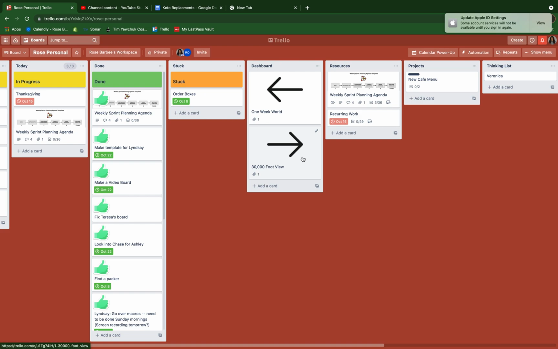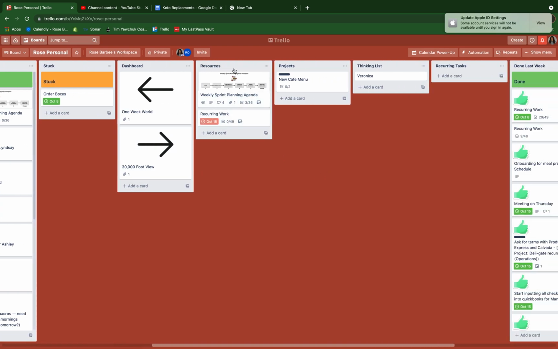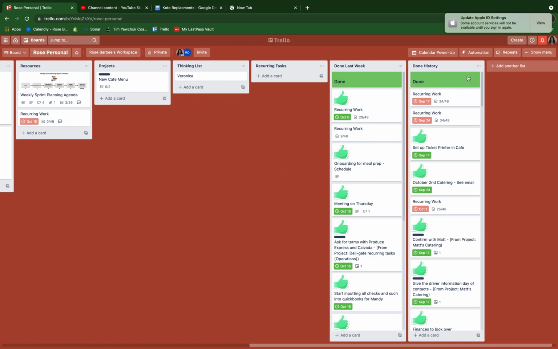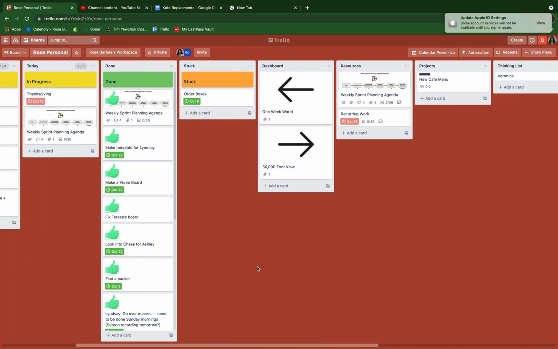So again, this is my 30,000 foot view. You guys will have resources, so documents that you need to access your work, and your recurring cards will all be listed over here. For me, I have my resources, projects that I'm working on, things that I need to think about, and then I have my done last week and my done history, just so I can go through and see what I have accomplished for the week.